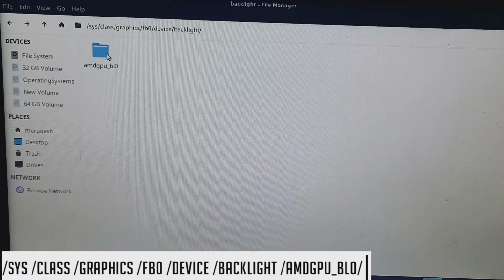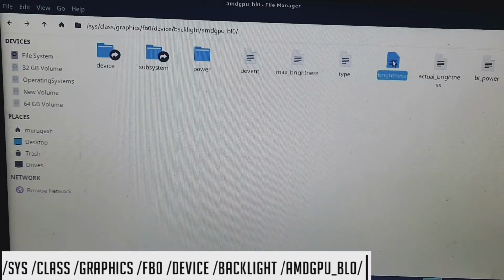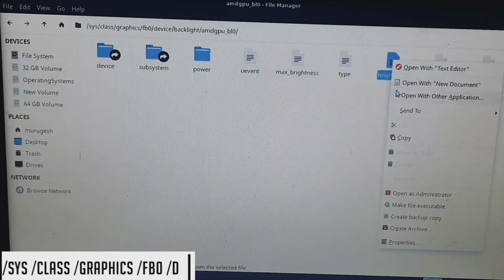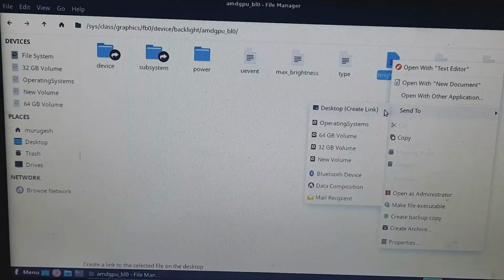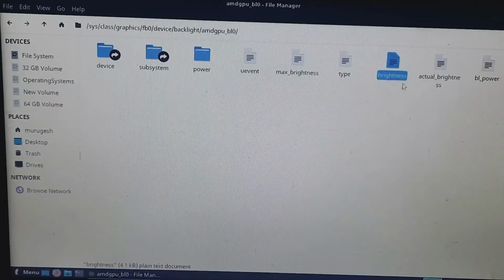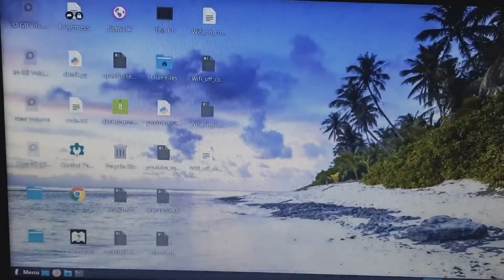I'm going into it. Depending on the graphics card, this folder name will differ. I have AMD GPU _BL0. Inside I have a file brightness. I'm just sending this file to the desktop as a shortcut.